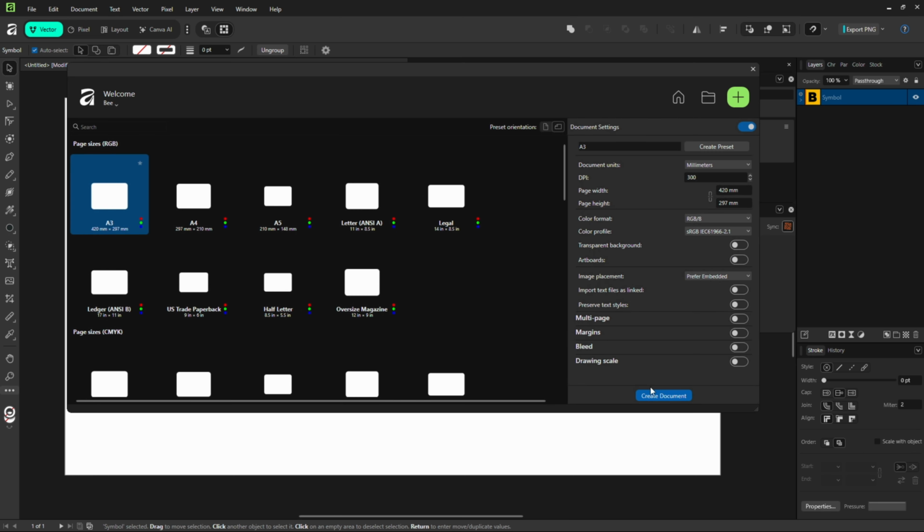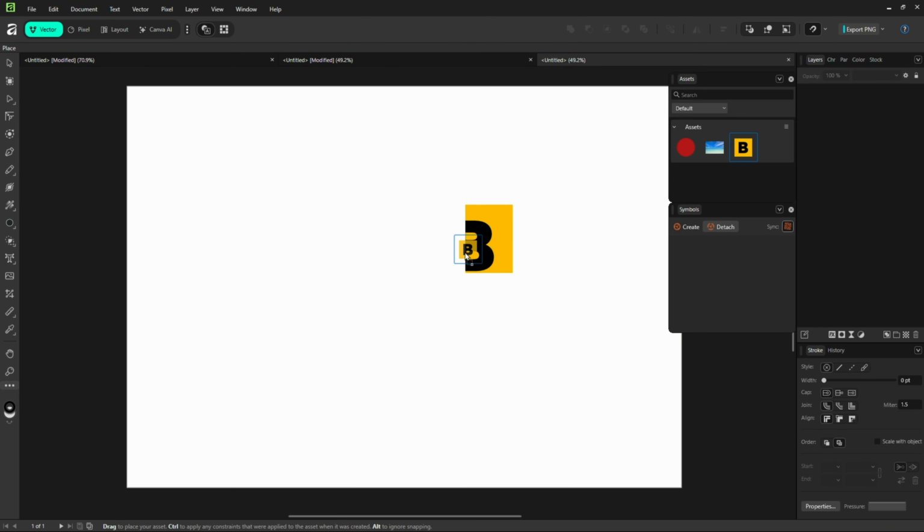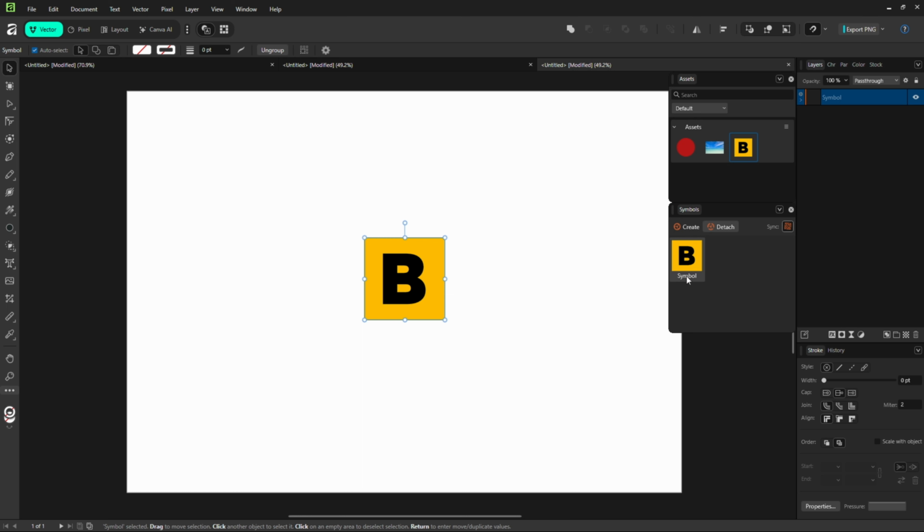It works when I open a new document too. Drag the asset onto the artboard. It still is a symbol, making it so convenient when working on a design.